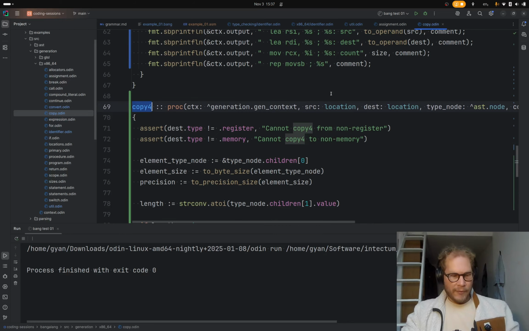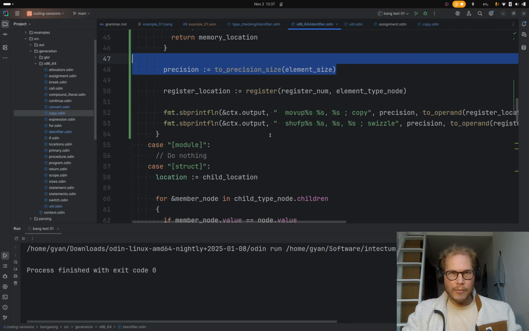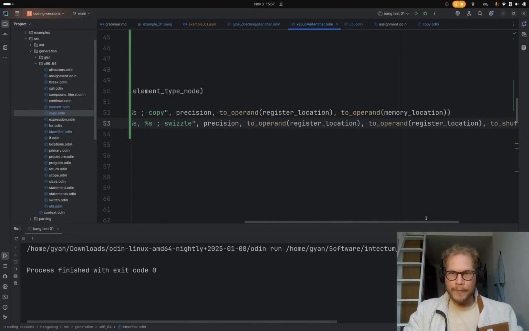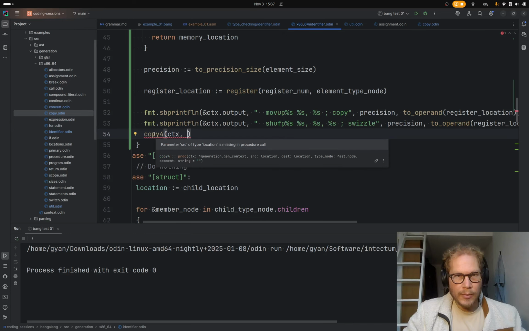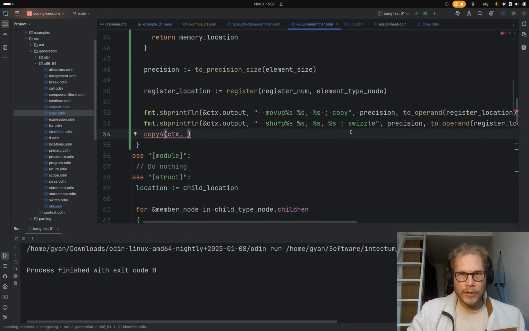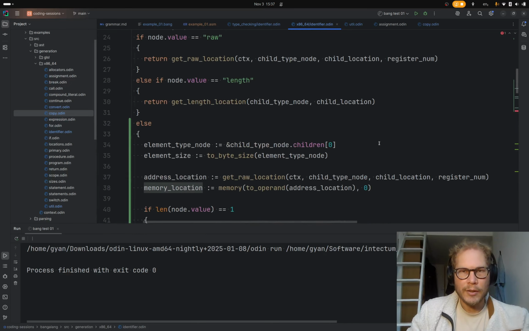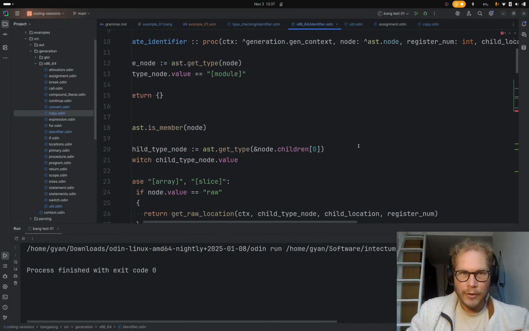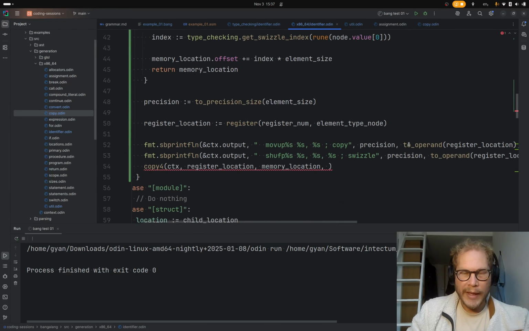But there is the copy 4. So I think we can go back to wherever it was. This is where we're doing it. And do our copy 4. Source is the register. Memory location is, oh wait a minute. Memory location is the original array or slice data. We don't want to go back to there.